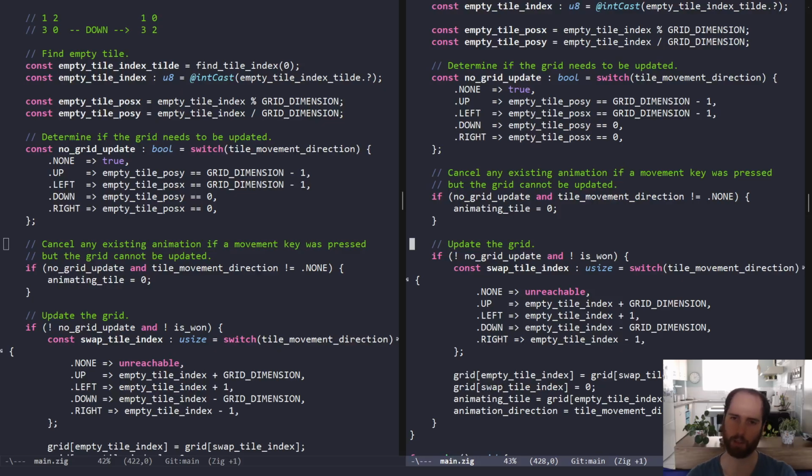In some way having no grid update and all of these double negatives appearing is slightly annoying me, but I think we've already thought about this. Calling it grid update and making these not equals is harder to think about, so we'll just keep it in here.